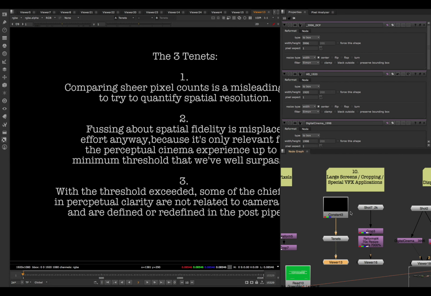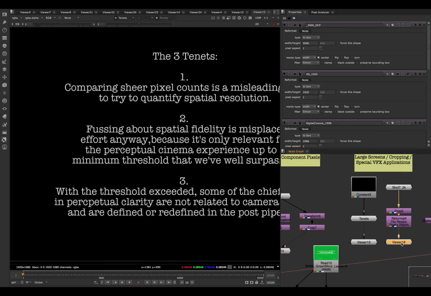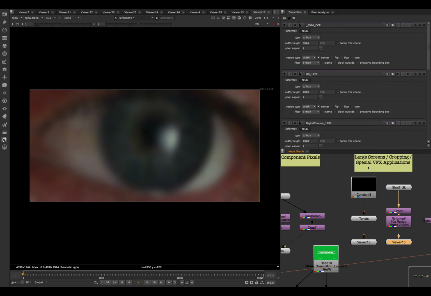However, there are some special applications, such as we mentioned those specialty IMAX screens. Another special application would be if we crop way in, as we had just looked at with the zooming way in on an eye or something. And another application would be special VFX applications. For example, if we're going to use a camera to shoot a plate and then later extract a small background out of it.